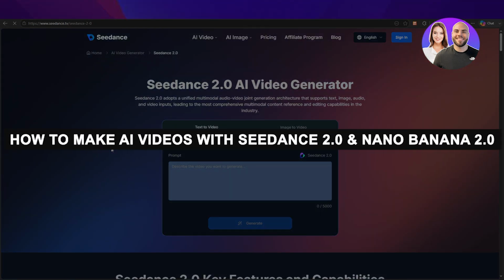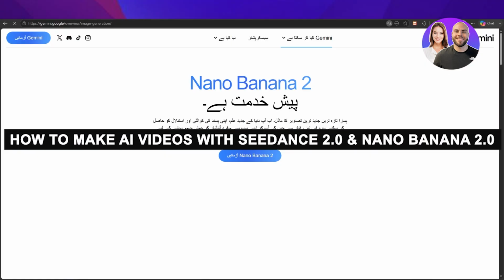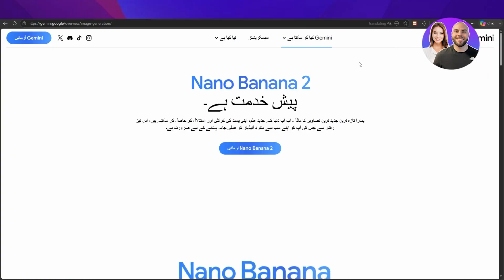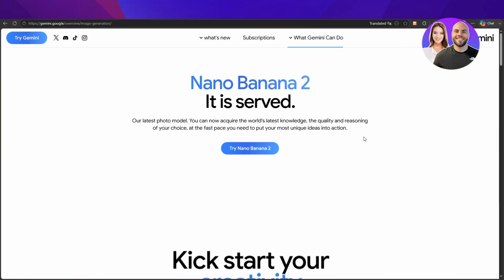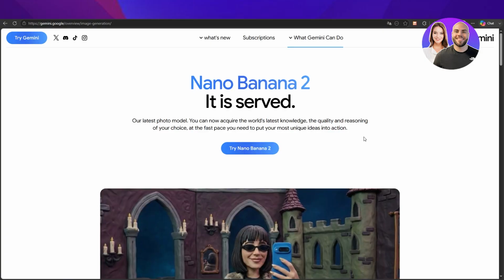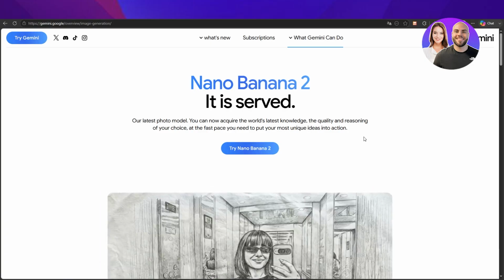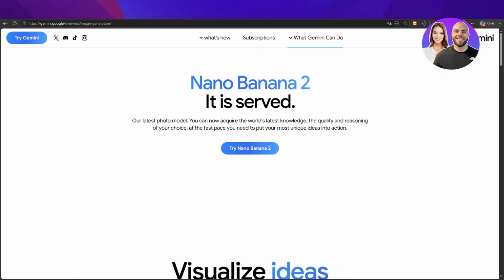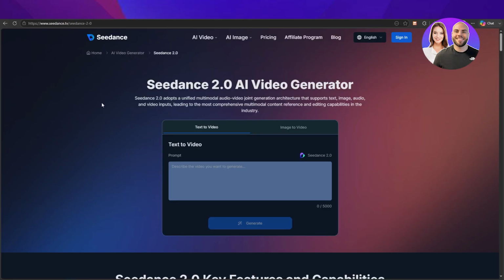How to make AI videos with Seedance 2.0 and Nano Banana 2.0. Now, AI video generation in 2026 has crossed a threshold. The best tools available right now don't produce content that looks like AI generation with its telltale artifacts, okay? They produce content that looks like it was deliberately directed and shot.